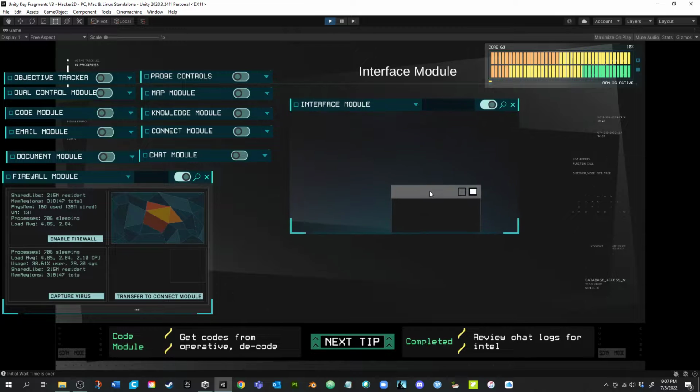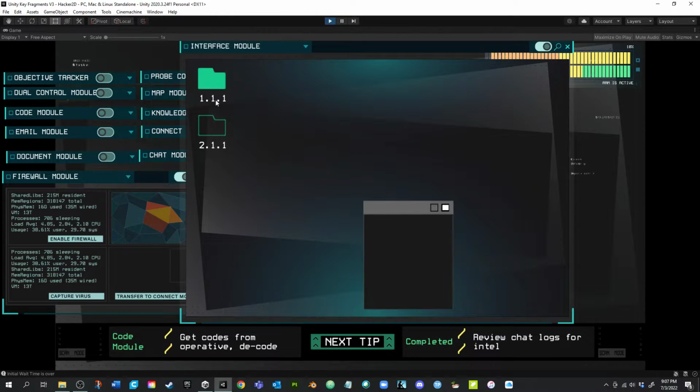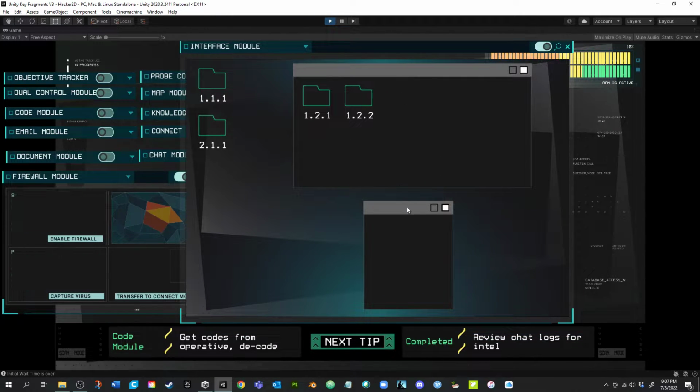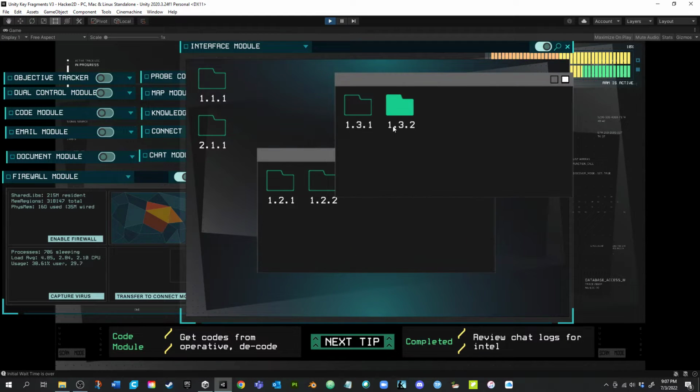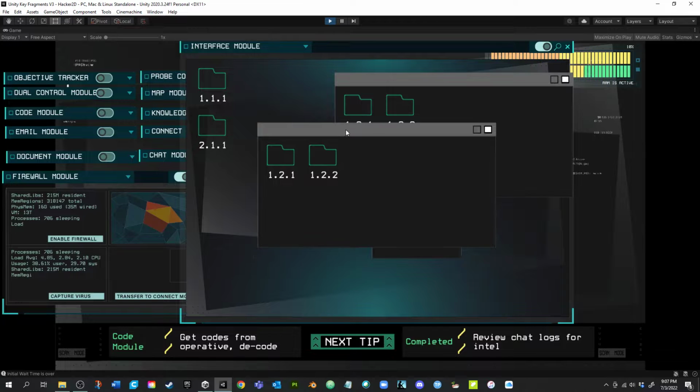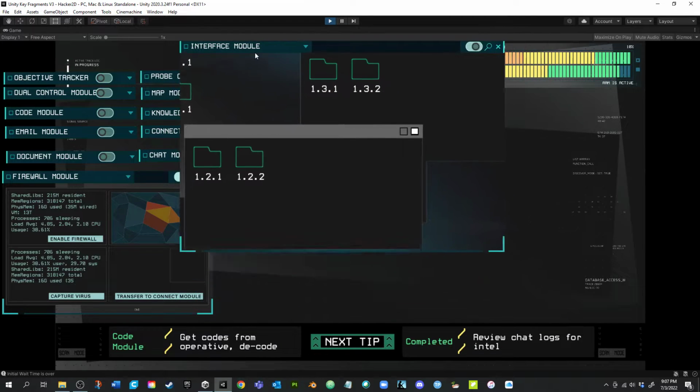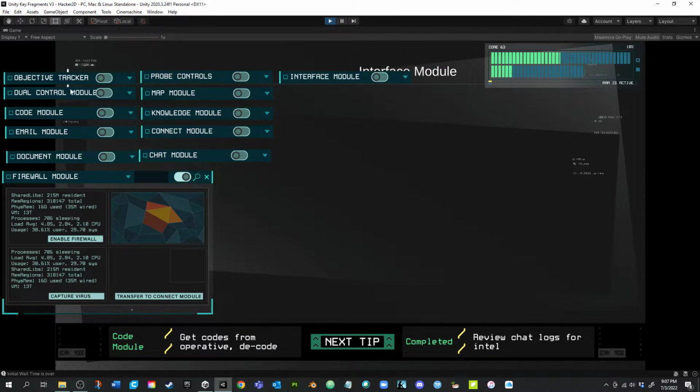And then the interface module. This is for when a hacker would plug into another computer. They would then have access to all the files and whatnot. So that's what this interface is. So these are all of the tools that the hacker will use to help the operative get through the level.